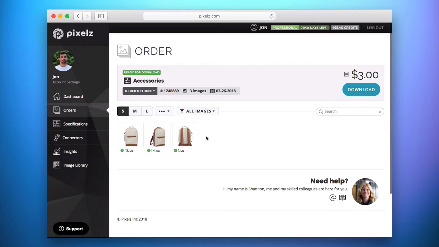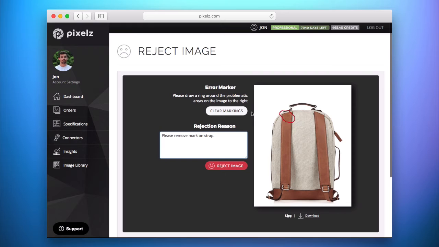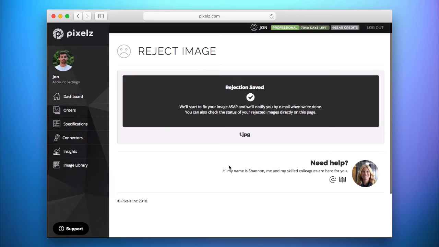Okay, so back to proceeding with rejecting this image. Going to go back into the reject screen. So once you have specified to our production team through the error marker and the text box here the reason for this rejection, go ahead and confirm by clicking reject image. Once you have done this, you'll get a notification letting you know your rejection has been saved and processed.